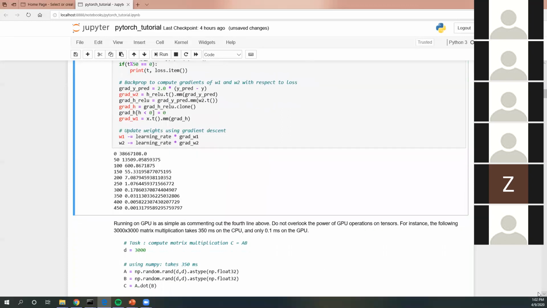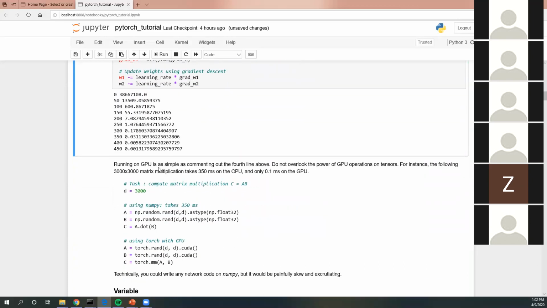Okay, so here I'm just gonna point out that running on the GPU is just as easy as commenting out one line, right? So this example actually compares the exact operation on NumPy versus using Torch on GPU. What we have is a matrix multiplication of a 3000 times 3000 matrix. This is why there's an A dot B here, and a torch matrix multiply A times B.